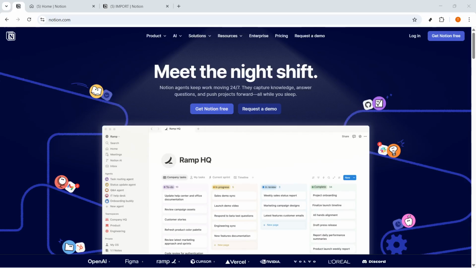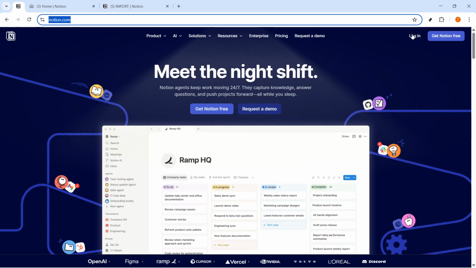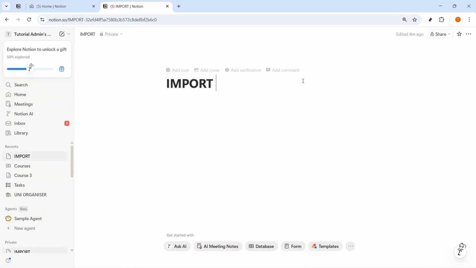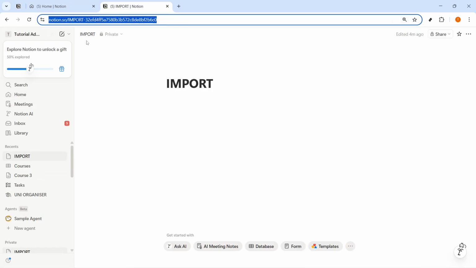In today's video, I'm going to teach you how to import an Excel file into Notion. Start by opening Notion in your browser or desktop app and make sure you're already signed in to your account. Once Notion loads, you'll land on your main dashboard or workspace, where you can see your pages in the sidebar and your current content in the main area.